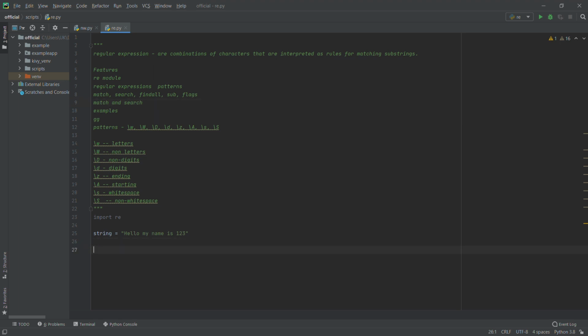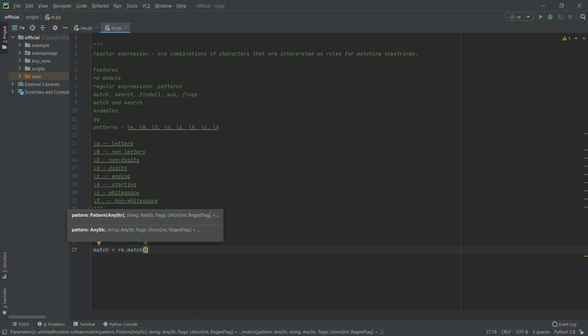First, we just create a variable. Let's say a variable called match is equal to re.match, because the match method is inside the re module. After writing re.match, you bring your parentheses. The match method takes three parameters. The first one is the pattern you want to look for in the string. Then two, the string. Then three, the flags.